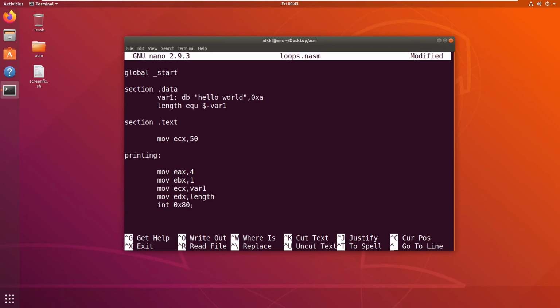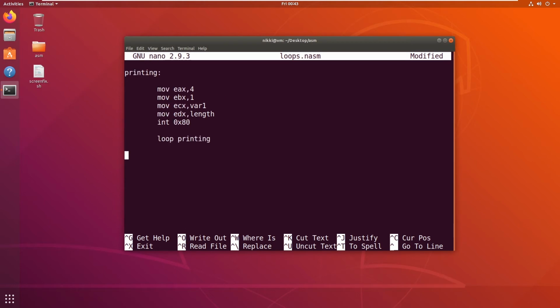Now at last I say loop printing, and then I will exit normally using the exit system call: mov eax, 1, which is the exit system call's number, mov ebx, 0, which is the exit code of 0, and I am going to call the software interrupt.